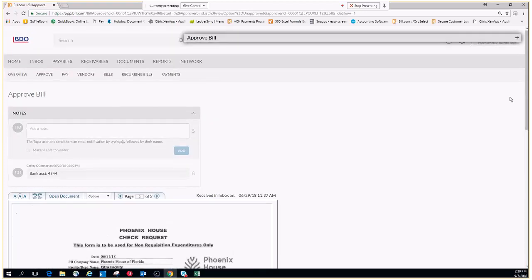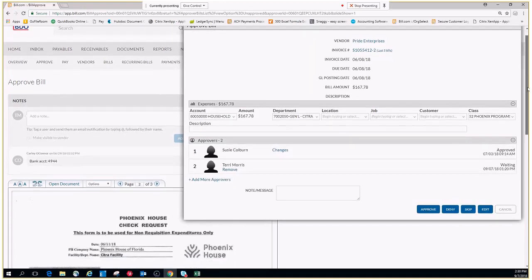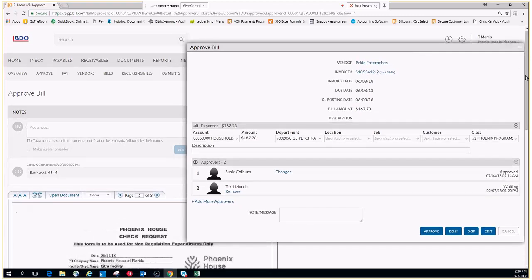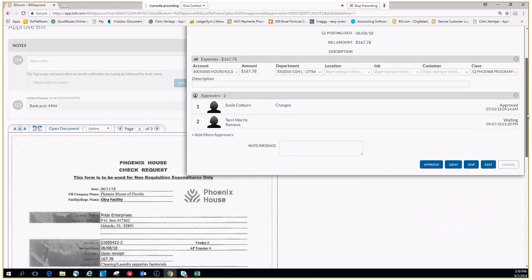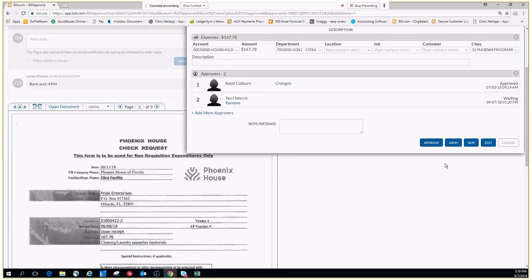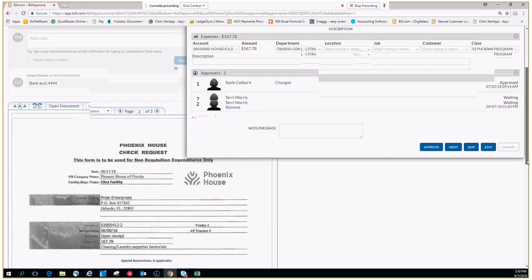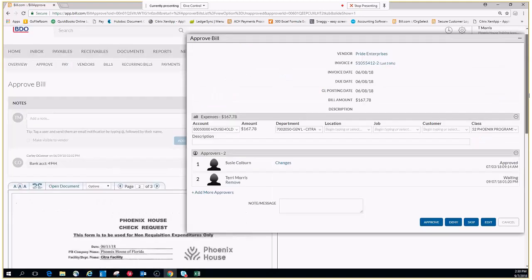Thanks. All right. So we're going to open up our document and compare it to the invoice check request and make sure all the information is there. The date is 6/8. We see right here on the invoice date, 6/8, the invoice number right here. And we see that here on the check request. That matches, and then the amount of $167.78.